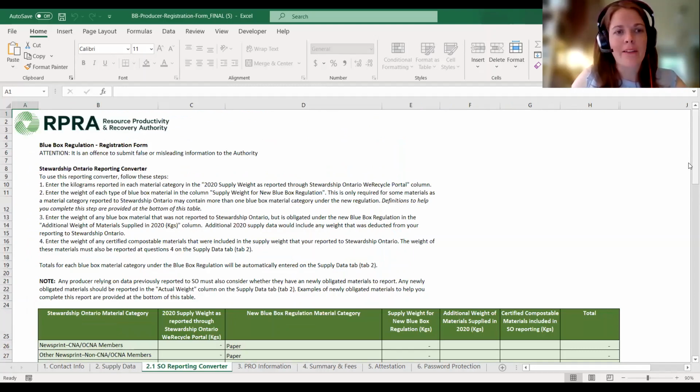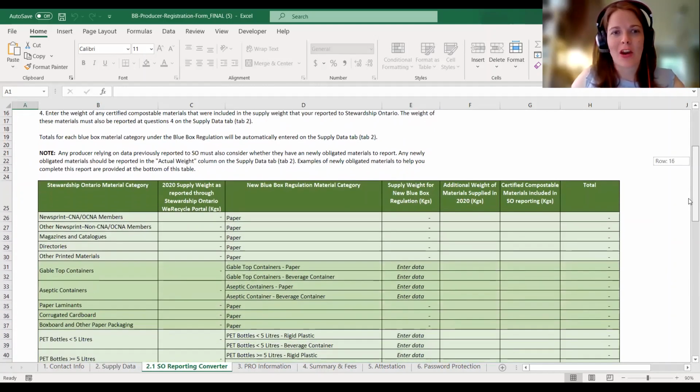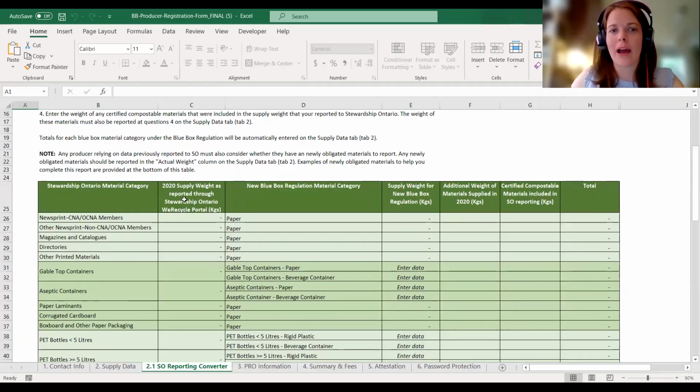So the SO reporting converter, we have instructions here, but I'll go through them as well. The first step that you're going to do is you're going to pull up your SO report, and you are going to fill in all the weights that were reported to SO. So these are the SO reporting categories, and you'll put in the weight here. You'll notice that for some categories, there are further options here. So for example, newsprint is going to be paper, and so there's no further action required. If I put in a number here, this supply weight column will populate.